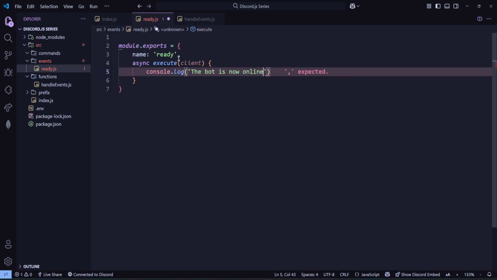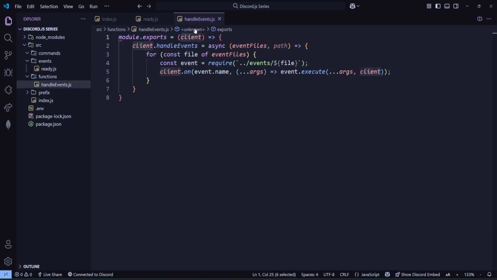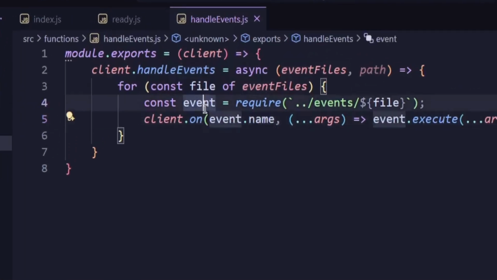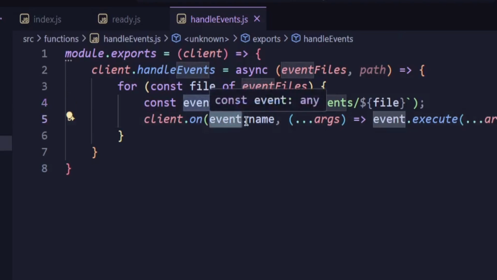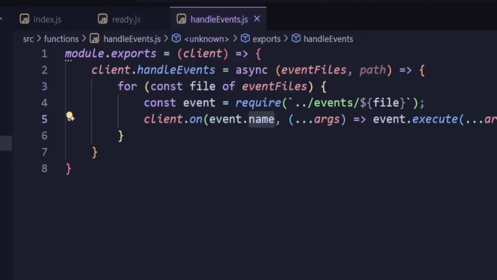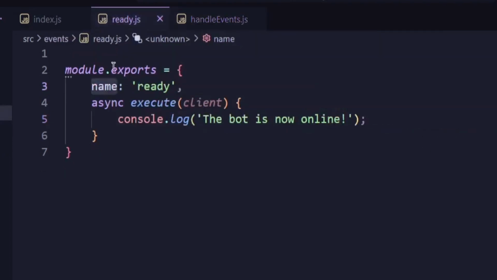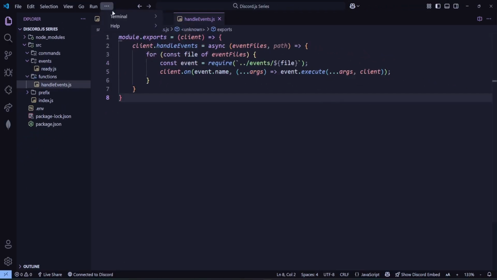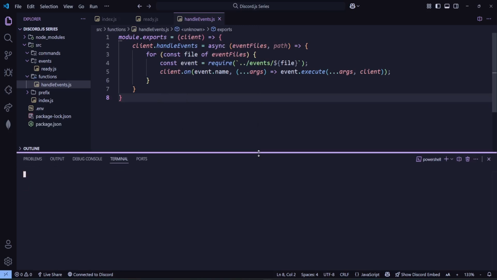So let me explain this name and execute and why client was not coming earlier. If you go to handleEvents.js, you will see we wrote event.name. So event is this one, and what is this event? This is a file in our case. It is the ready.js file, so we said ready.js file.name. And it took the name we provided in ready.js, and from that, we got to know which event to execute. And then execute is this one. So we said ready.js file.execute. And that's it. I hope you understood now.